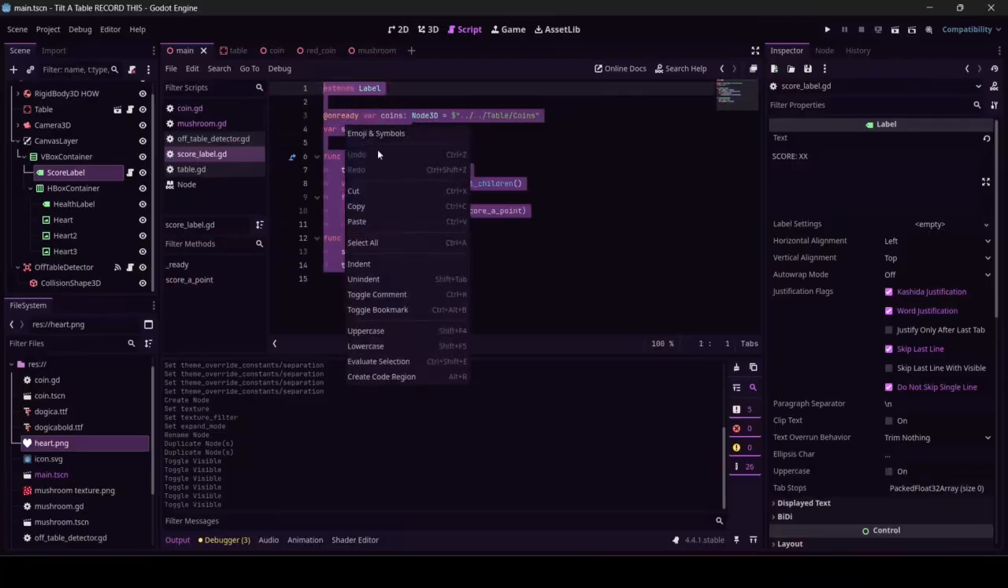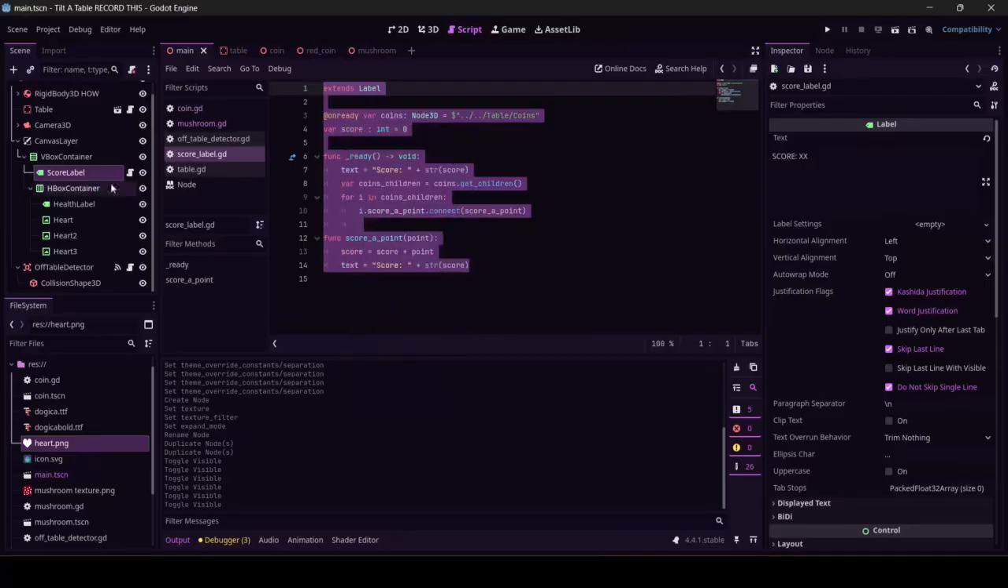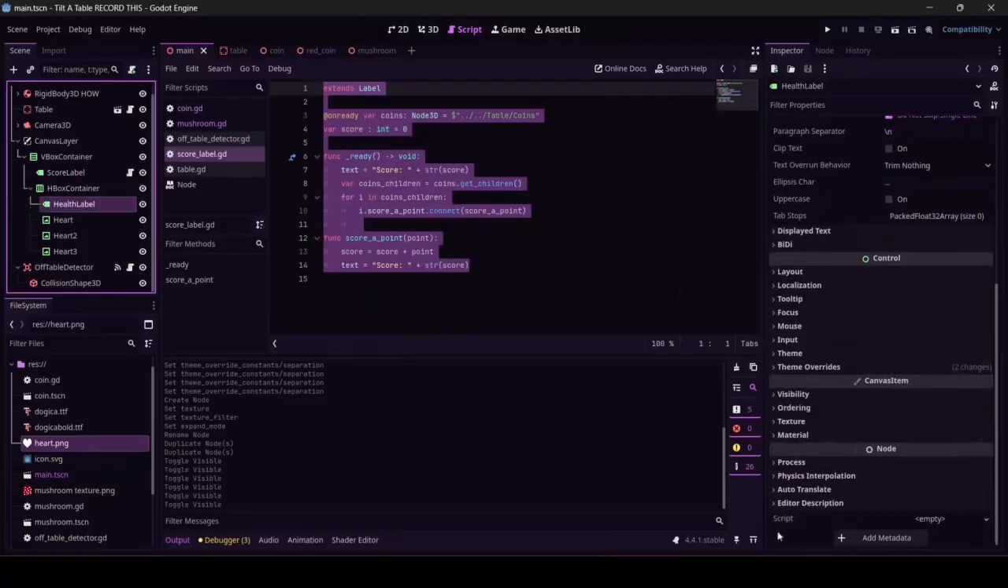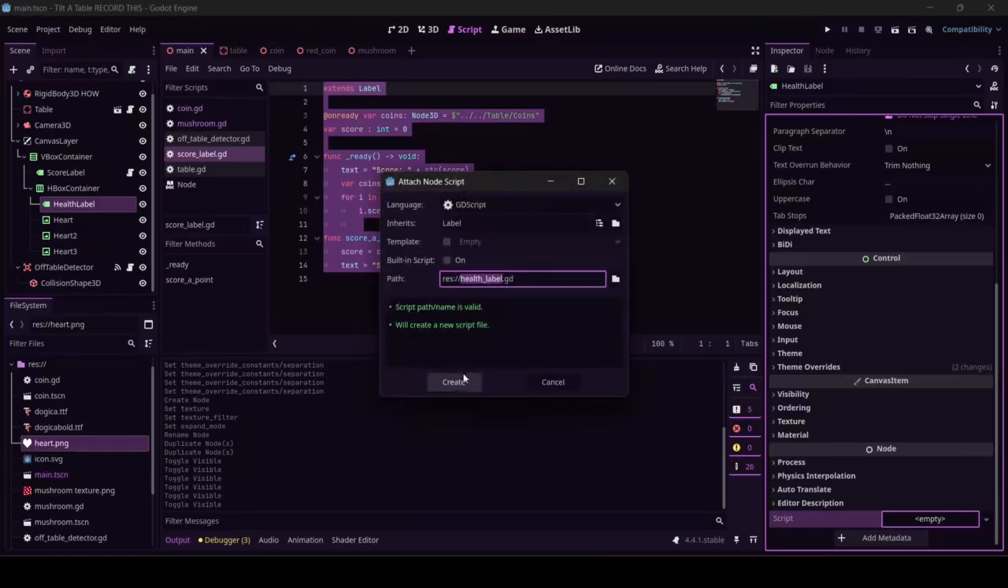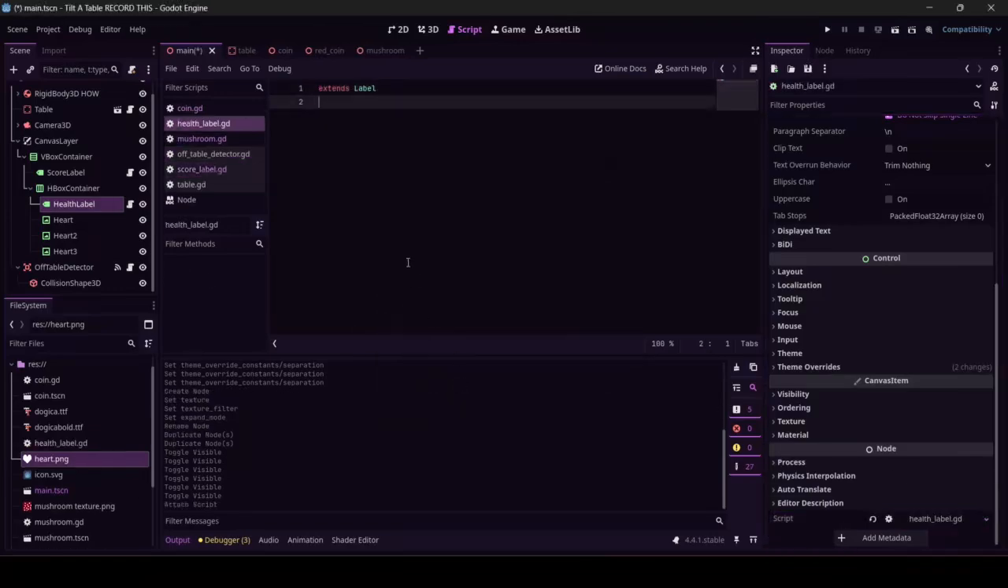So I'm going to copy scorelabel.gd. And over here on health label, I'm going to scroll all the way down. Remember where I emptied out that script? I'm going to add a new one, healthlabel.gd. Create, love it.